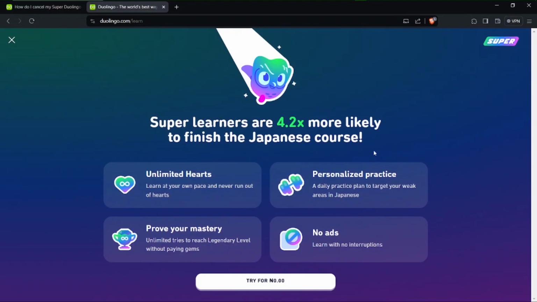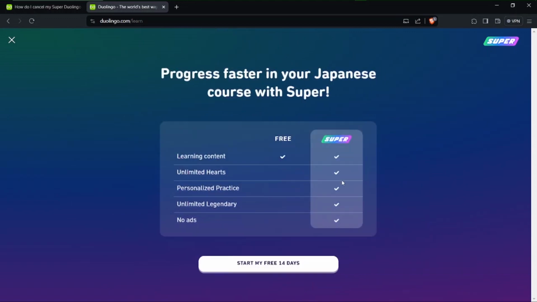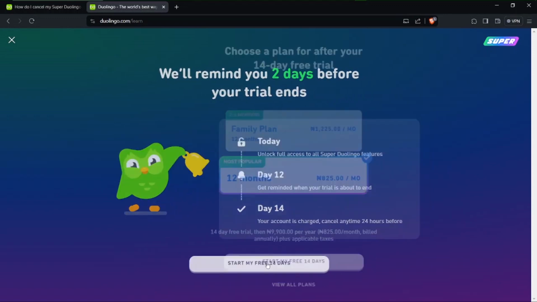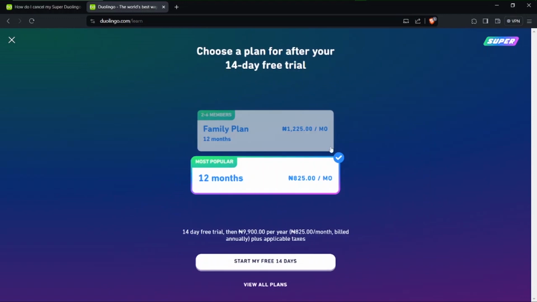You can try for free, so just click on where it says try for 0.00 and your currency, and it will take you to another page where you will be able to start your free 14-day trial. Click on it, and just keep clicking until you find the page where it tells you to choose a plan. And of course, this plan will start after your 14-day free trial.